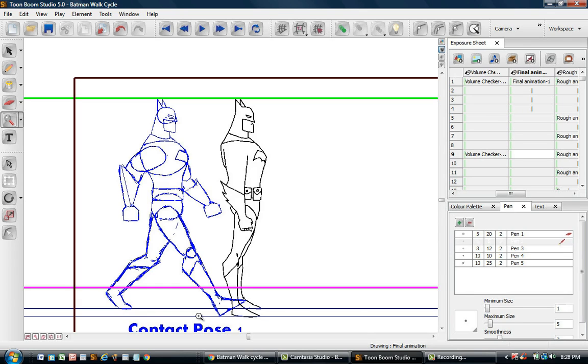Alright, it's now time to clean up the animation. So before we do that, you need to first click on the camera view, which is right here, and then also make sure that you're on the final animation layer that we created in the beginning of the tutorial. Now, as you can see, there's another drawing right next to it known as the volume checker.